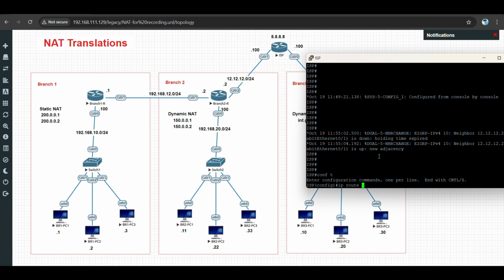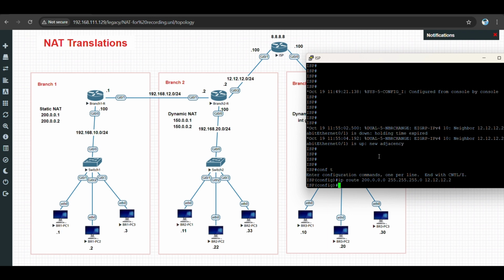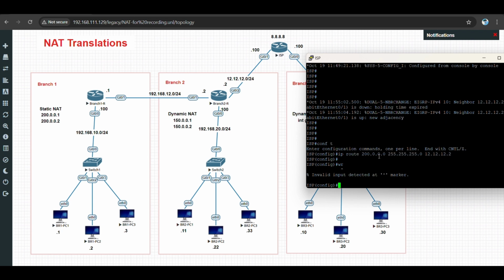IP route, for which network? The 200 network: 200.0.0.0 255.255.255.0, and the gateway is 12.12.12.2. This is the gateway. Okay, done. That's it. So we have to use do write.